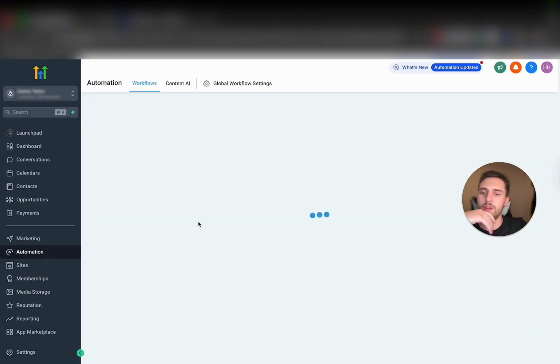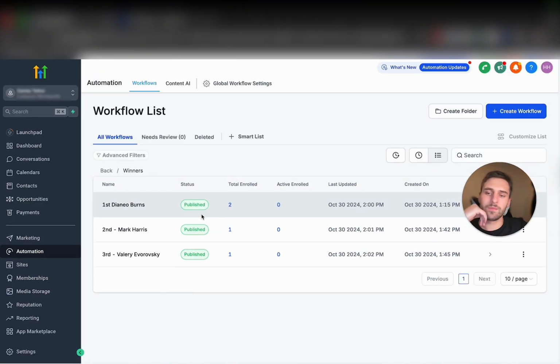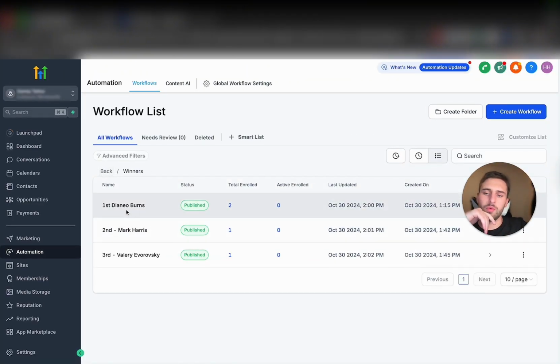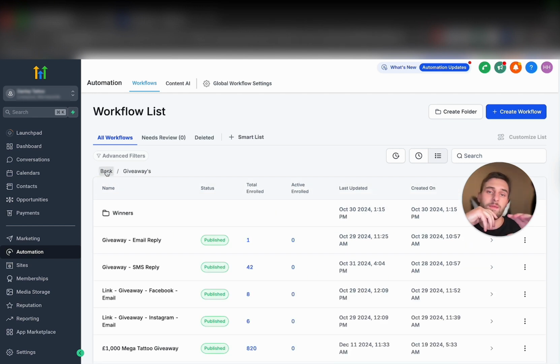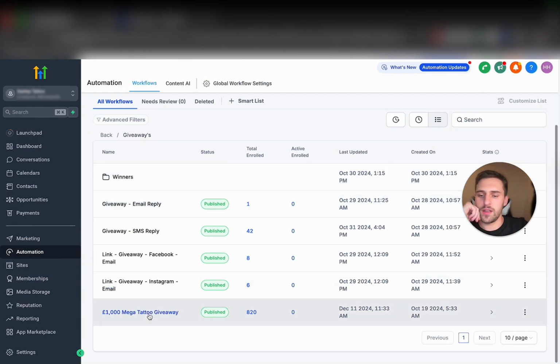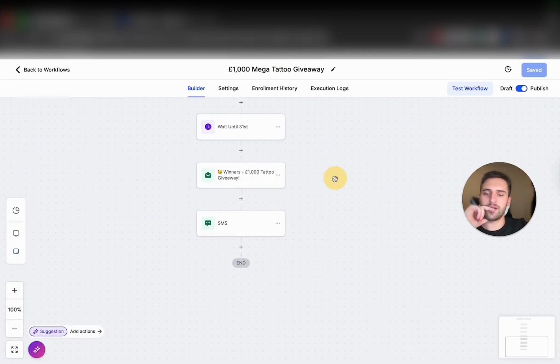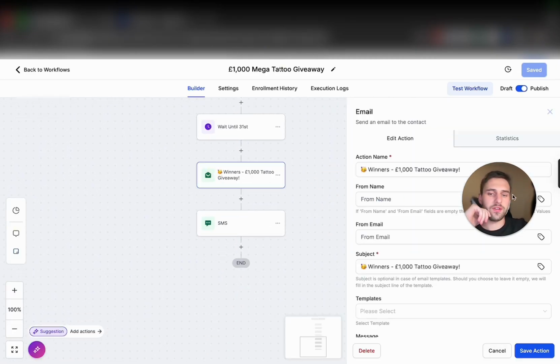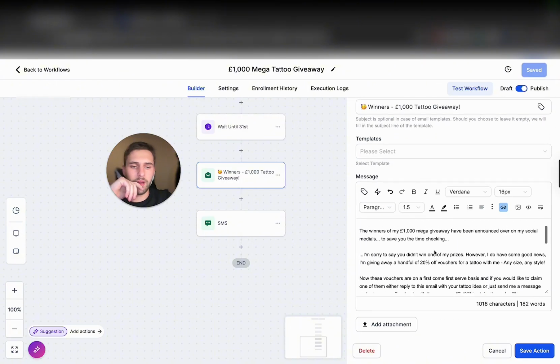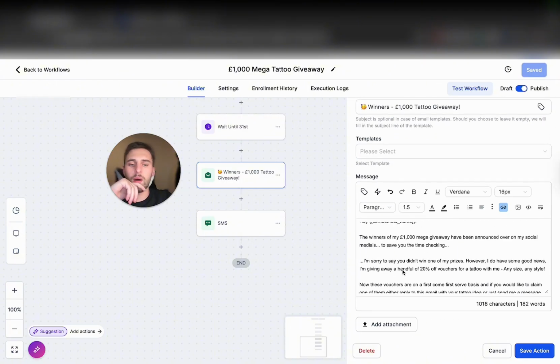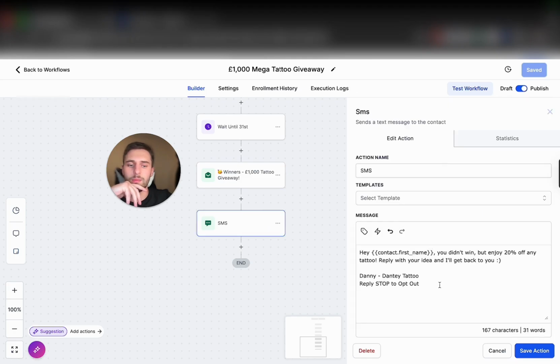because if I come out here, as you can see, we've got the winners emails here. So these are all the winners which we've taken out, so all the prize winners. And then if we go back, because they all get their separate emails, such as, you won the first prize, you won second prize or third prize. But then if we scroll down here to the giveaway, I'll take you to this last email here. This says, unfortunately, I'm sorry to say you didn't win, however, here's 20% off any tattoo. And it's the same thing for the SMS.